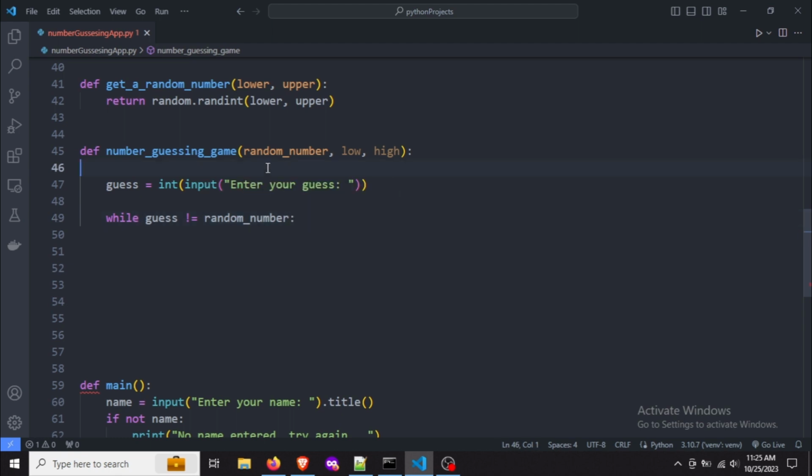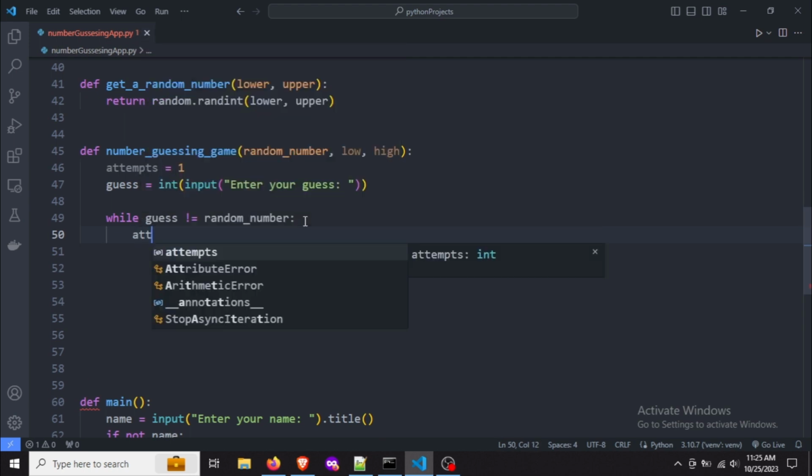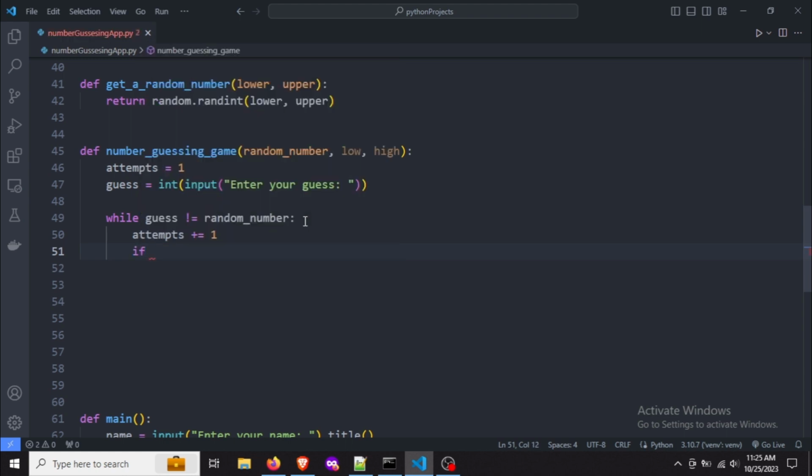And let's create a few variables again. Attempts, and we can say attempts equals 1. And here we are going to increase the attempts. We are going to say attempts plus 1. Now, here we are going to do many things, we'll create a control flow. So first thing we have to do is check if number is within range.